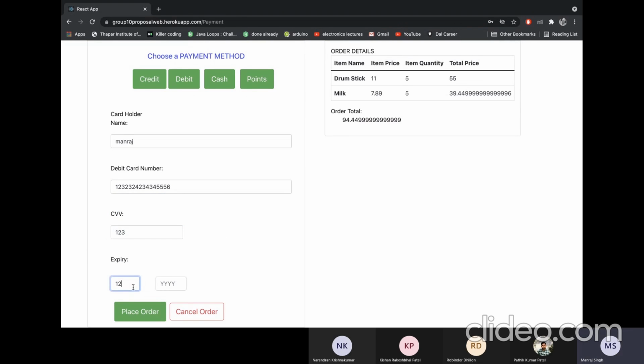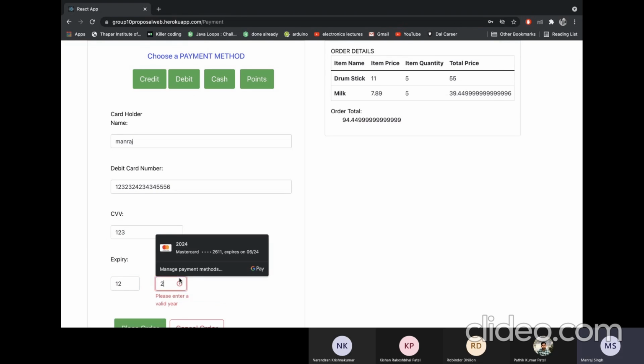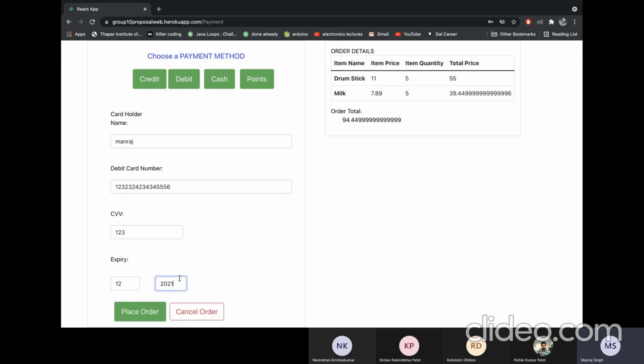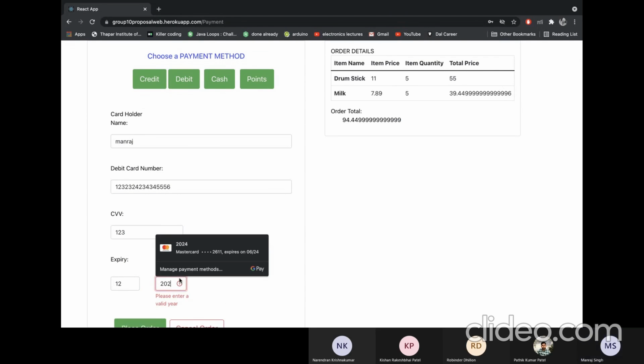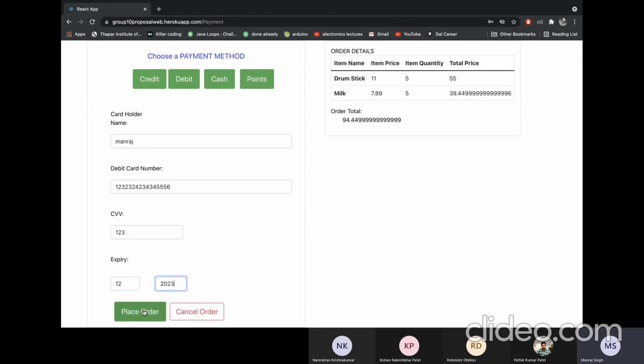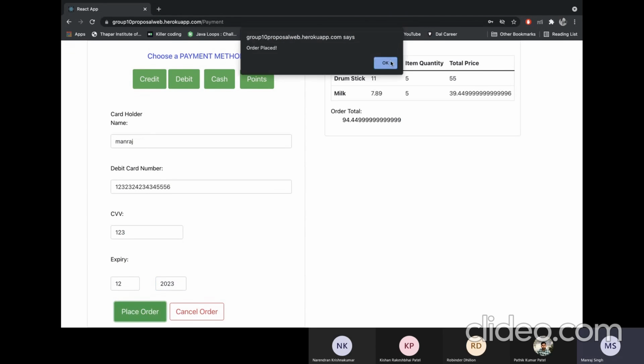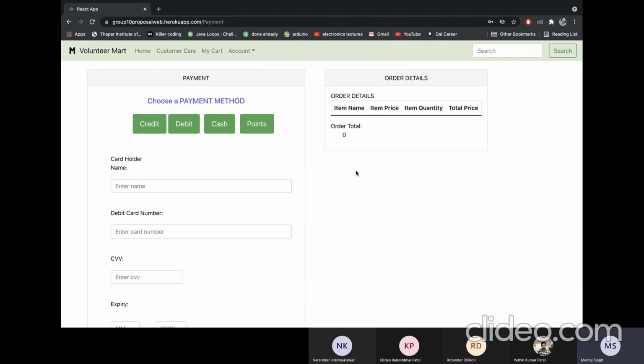For the date part, you cannot put more than 12 in the month part, because there are only 12 months, and you cannot put any year in the past like 2020. If you put 2020 or 2019, it won't accept. It will only accept the current year or a future year. This is the way. If I click on place order, the order will be placed, and the whole item will be removed because the order is already placed.